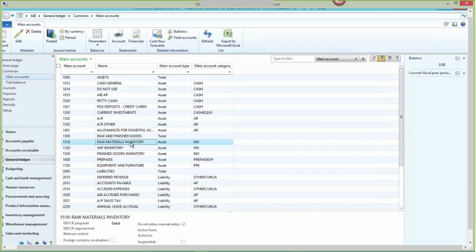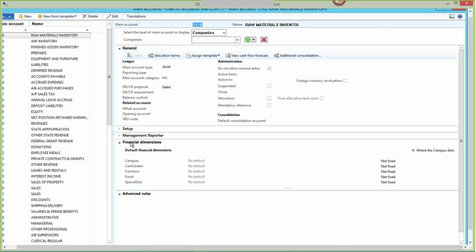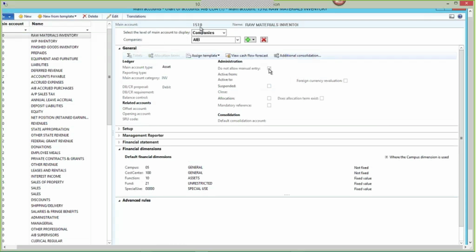And here's how to prevent that. My inventory account, raw materials, you see this little box that says do not allow manual entry? That will prevent any general journals being posted to that account. Now, let's say that for some odd reason, maybe I'm doing my inventory reconciliation for the first time ever, and I have to post a general journal to reconcile my inventory.